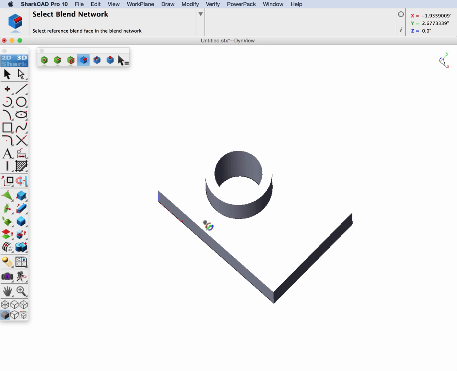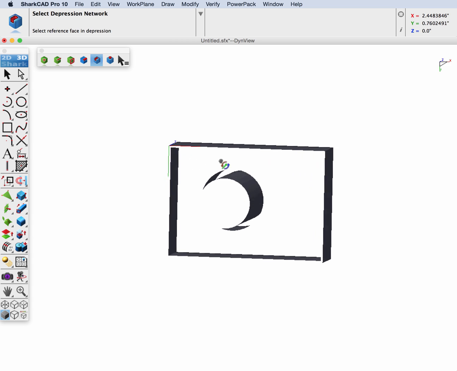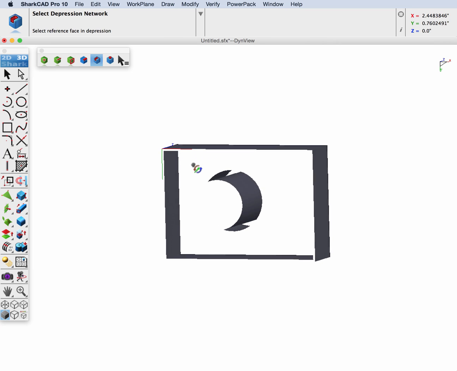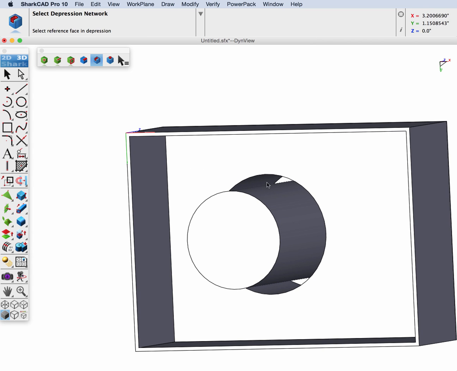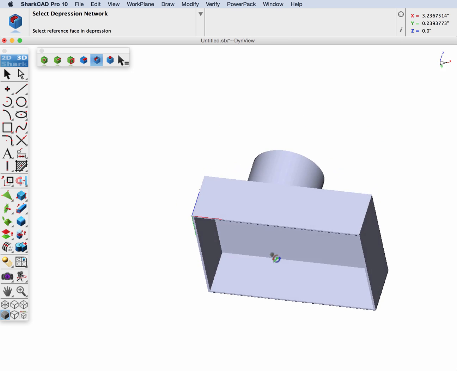Next, let's remove this cutout. And to remove that, we'll go to the depression. And that's whenever a feature is removed material from a part that you can use this tool with. And we'll just select the inside face and then hit the delete key. And now let's try this. Let's turn this around so we can get this feature and hit the delete key. And so now we deleted that whole inside hole.